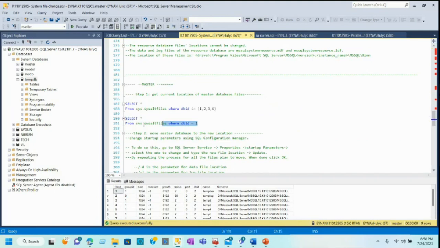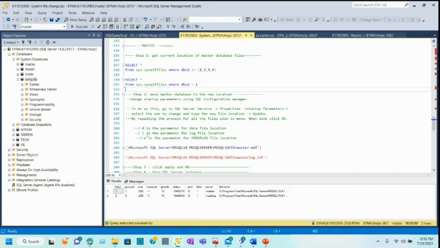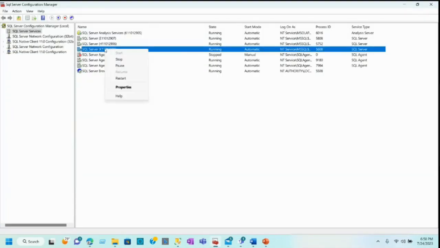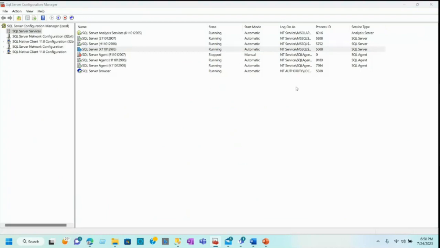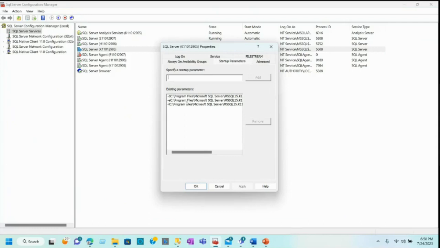So if we come to check the master, it's still going to be in the C drive. So we have to follow this way to get it. The path is already there, but I'll just show you the way to do it. We come to the configuration here, and then we go to our server and then properties. And then we come here, and this is where the master is, where you have to change. As you can see here, it's on the C drive. So I will come here and change it to D.